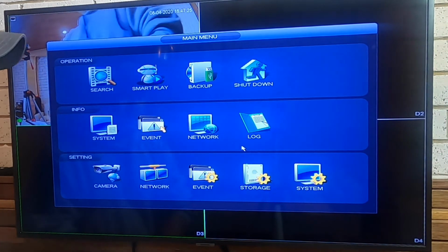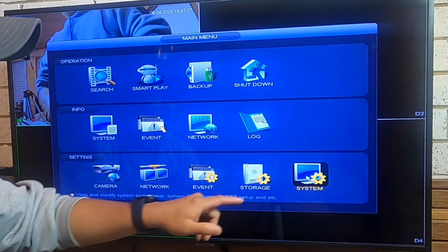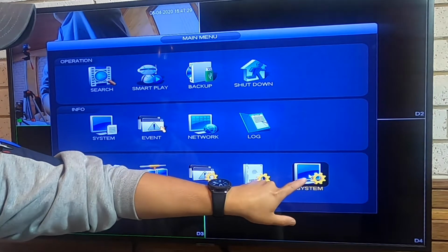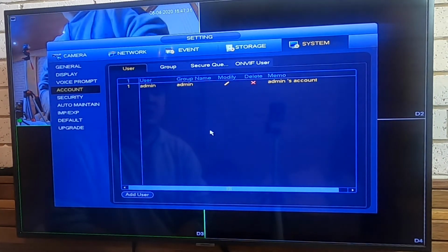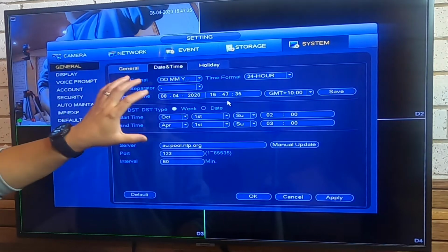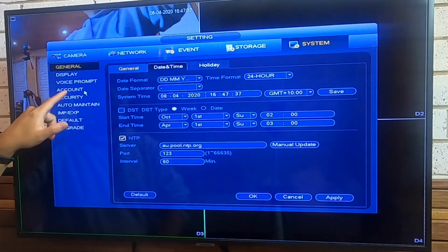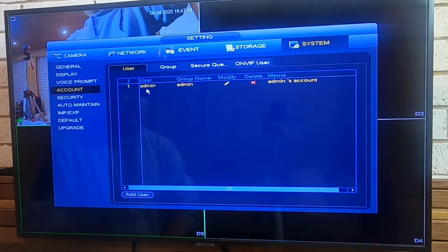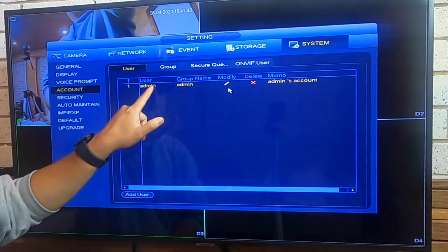Alright, in here, system, press on system. And you see it is normally at the general. And what you need to choose, you choose account right here. Alright, and you choose the modify at the admin.